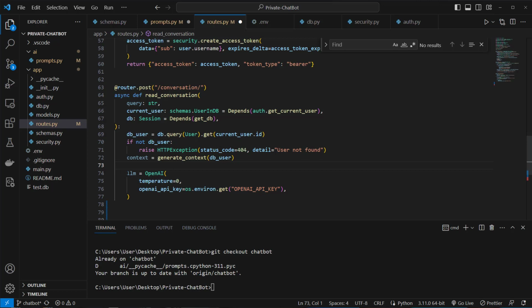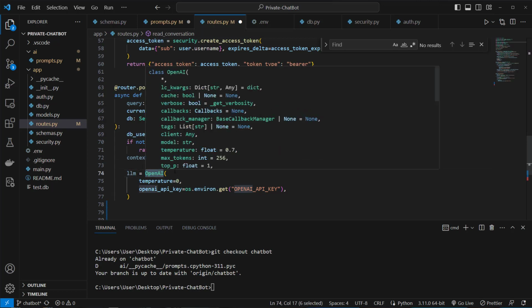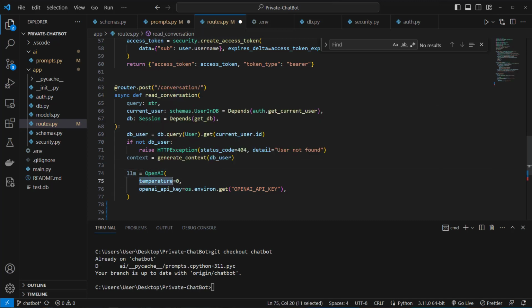And first we will create the LLM. So we create an OpenAI instance, pass in the temperature. I take here 0, so the bot is very deterministic. We also pass in the OpenAI API key, which is stored in the environment variable OpenAI API key.